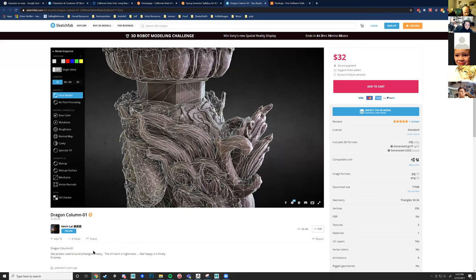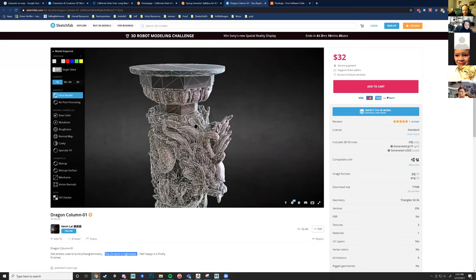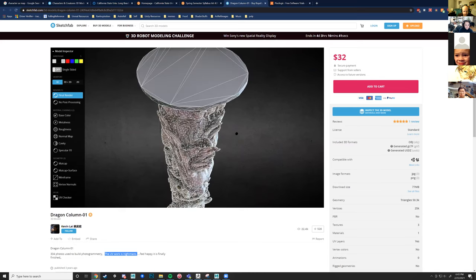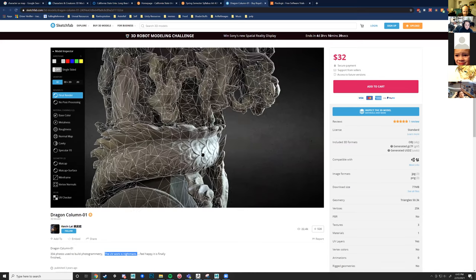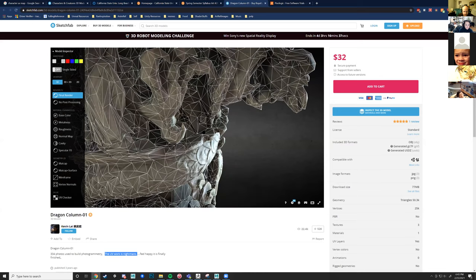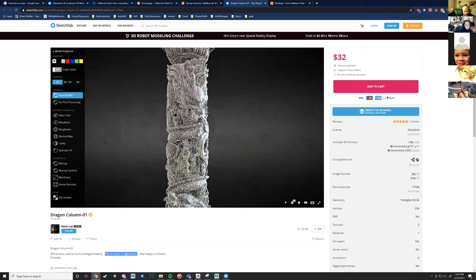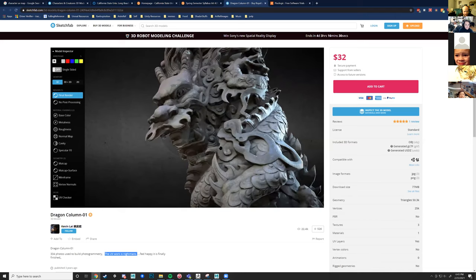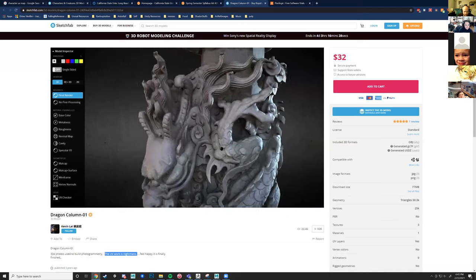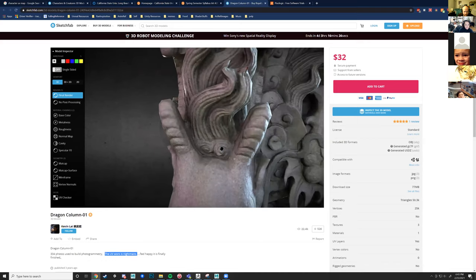First of all, they made it with photogrammetry, which I'll get into in a second, but they say the UV work is a nightmare. Feel happy it is finally finished. It was a nightmare because it was all triangles. It's impossible to get easy selections on edges and edge loops to cut out the different planes that you would fold. But the end result is amazing. It looks awesome.